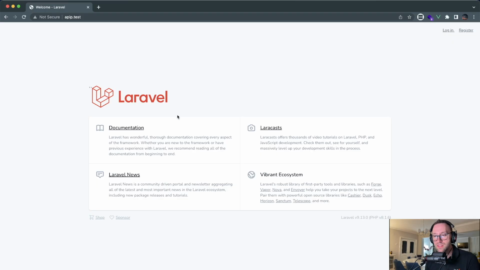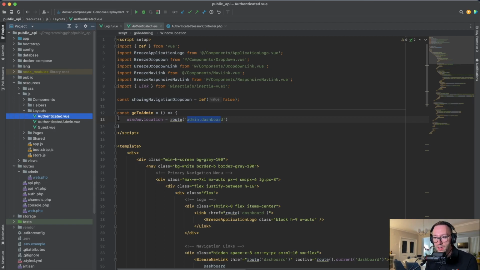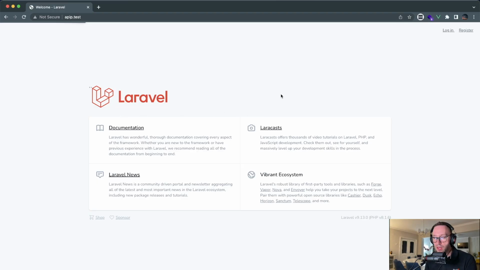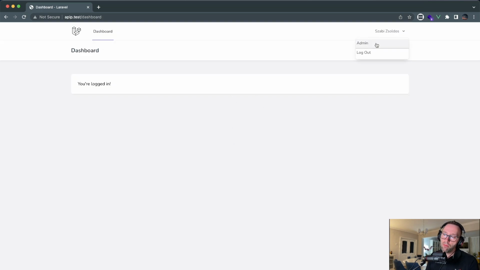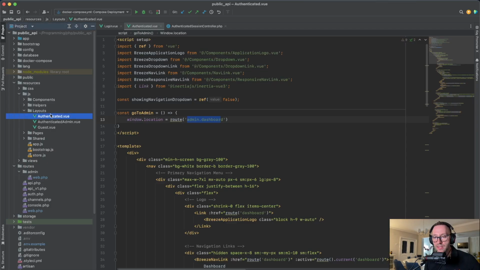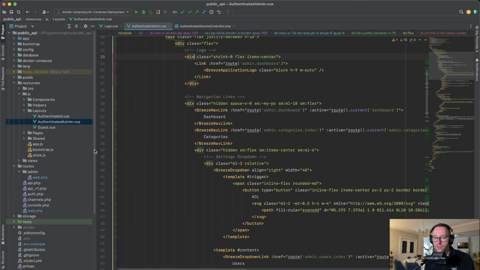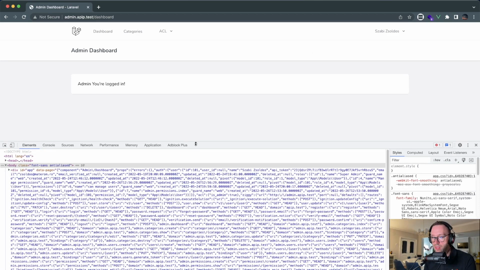So when someone logs in, for example, now I'm on the api.test, let's log in. When someone logs in on the front page and is not an admin, they're unable to go to the admin subdomain. But for example, now I will log in as a super user, a super admin, let's call it. I'm able to jump onto the admin domain. When I'm jumping here, you will see that I'm not using the authenticated layout, but I'm using the authenticated admin layout.